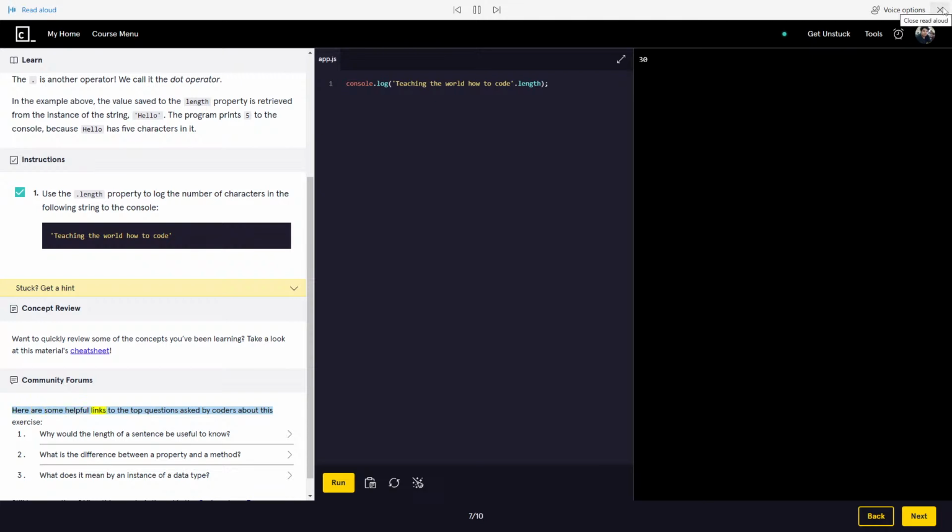Here are some helpful links to the top questions asked by coders about this exercise. Why would the length of a sentence be useful to know? What is the difference between a property and a method? What does it mean by an instance of a data type?